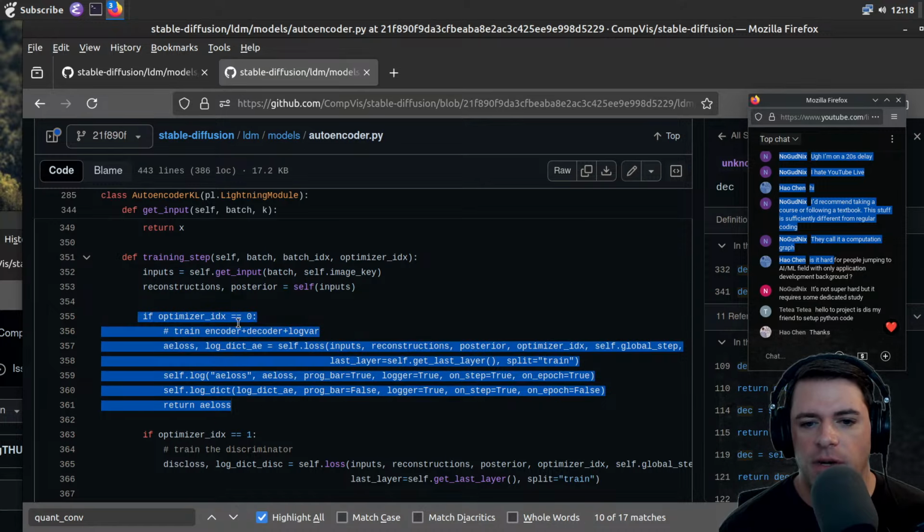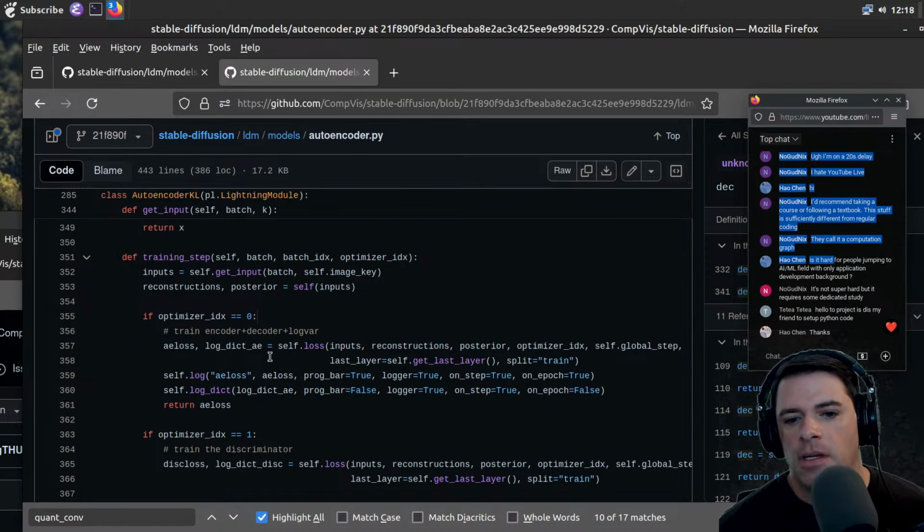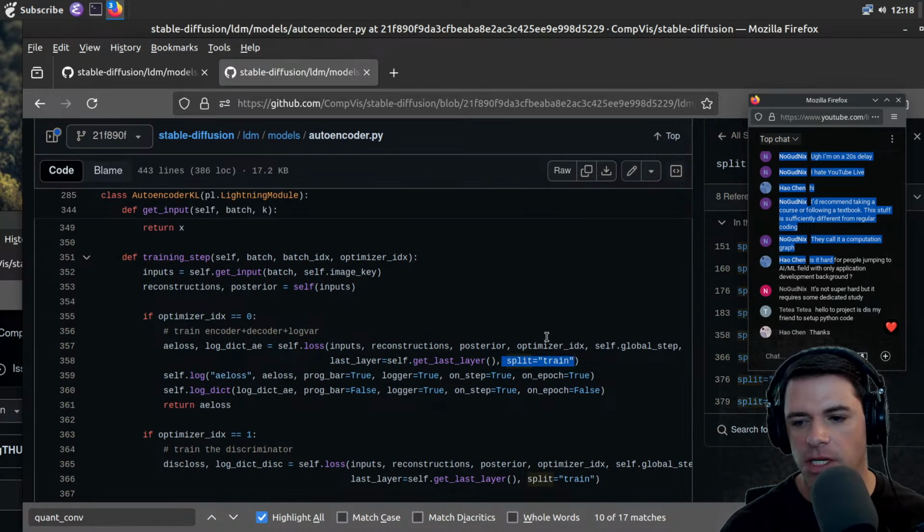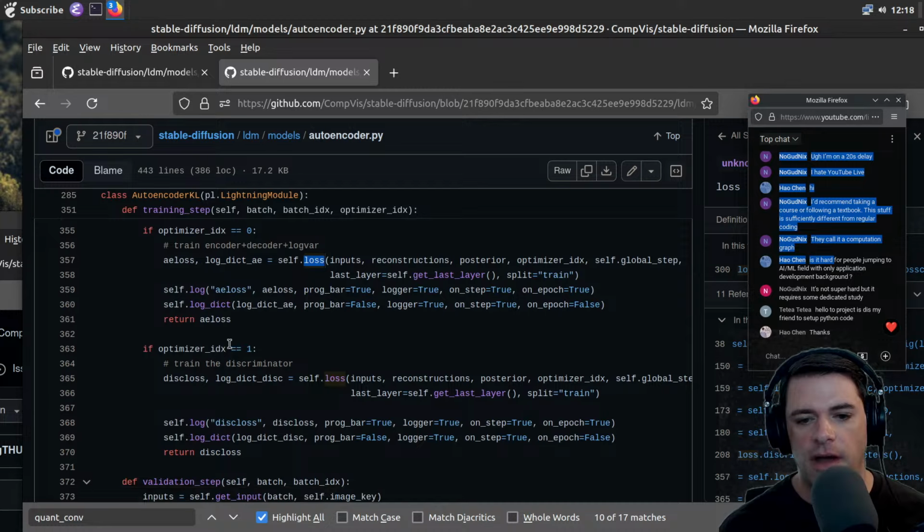And then if the optimizer index is 0, then we're going to call the loss function on the inputs, reconstructions, posterior, etc. The last layer is whatever self.get last layer points to. And the split is equal to train. I'm not sure what that means. I guess there's some training split. We're going to log some stuff, and then we're going to return the loss that we computed here. But if optimizer index is equal to 1, then again we compute the loss, but we call it disc loss.